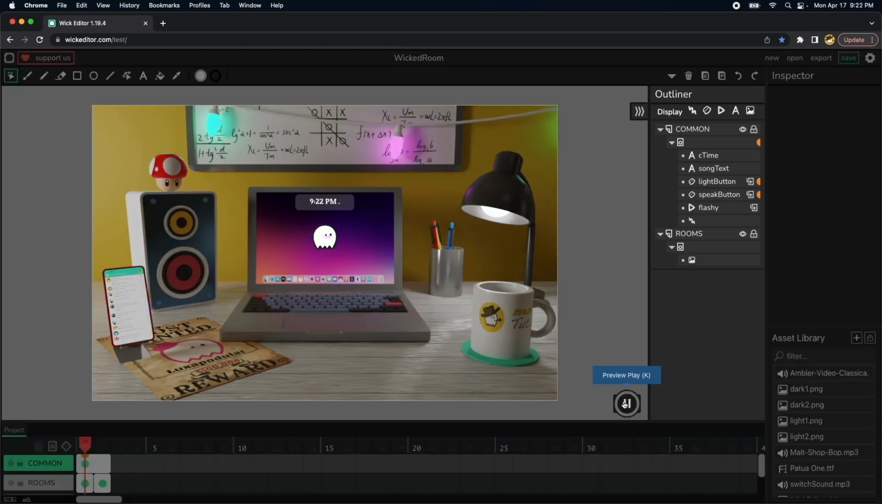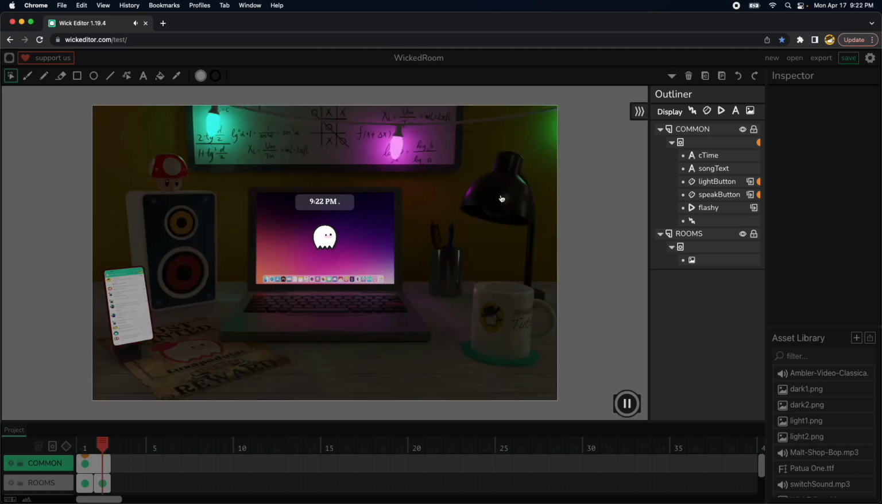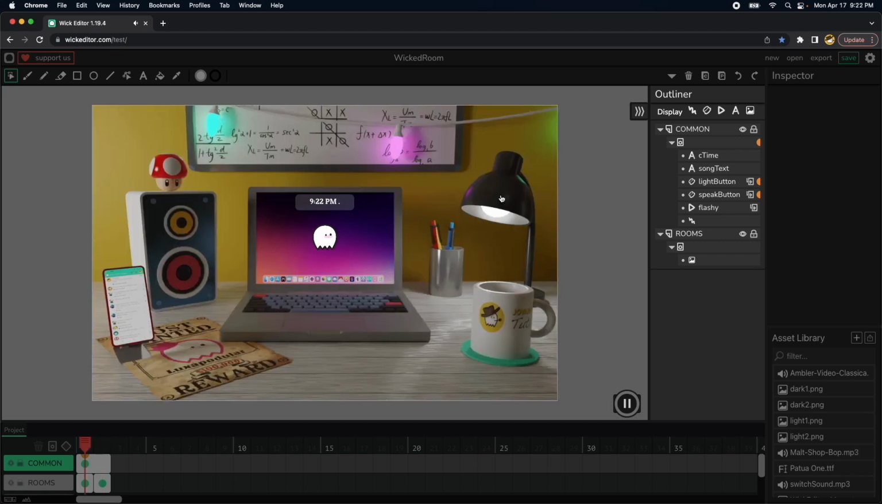Let's play this out. So the current time is still working fine, 9:22 p.m. We can turn off the lights and turn on the lights. Let's try to toggle the sound as well. So the song is playing and we are displaying the name of the song here. What about turning off the audio? Yep, this is working. The audio is not playing anymore, and also the name of the song is not here anymore.